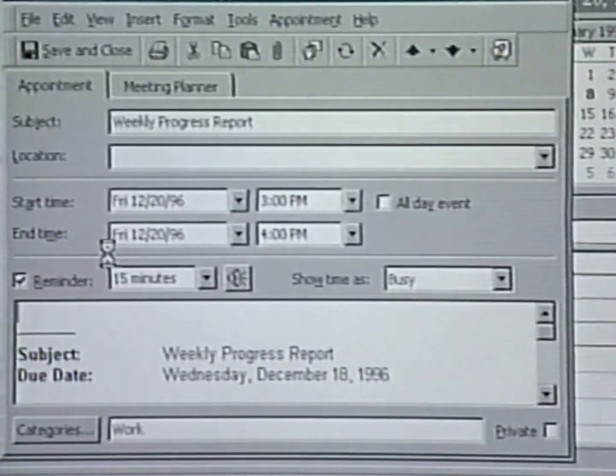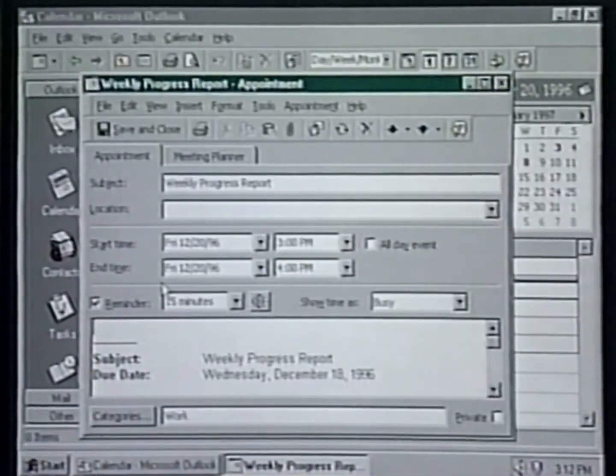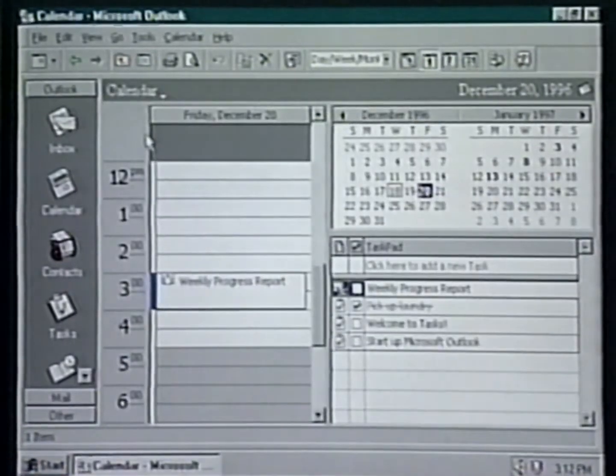The appointment dialog box will appear and we can add any additional information that is needed. When finished, we'll click on the Save and Close button and the task is placed in the appointment book. You may pause the tape now.